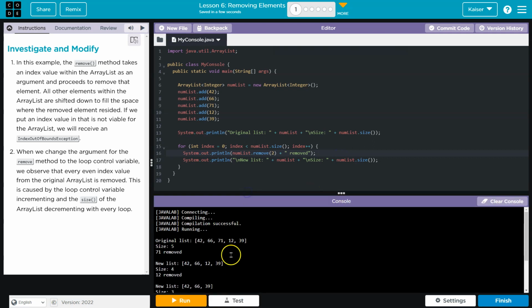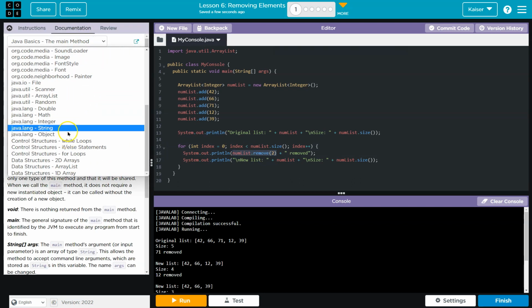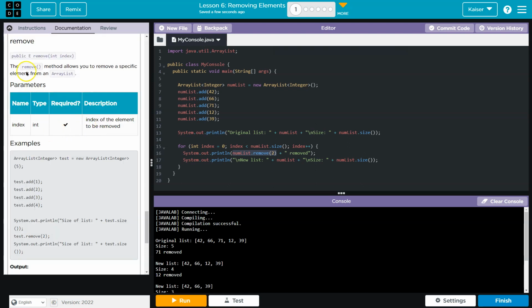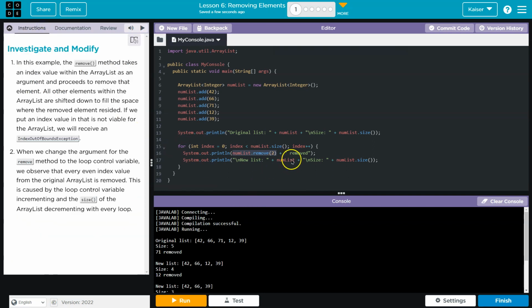Okay, and so here we go. Size 5, 71 is removed. So notice that when we do this remove, it's actually returning the value that is getting removed. And if they have complete documentation, they do. This is going to say that the method allows for removing a specific element. Output is the value removed. All right, and so what they're saying is if it doesn't exist, we're going to have an error, right?